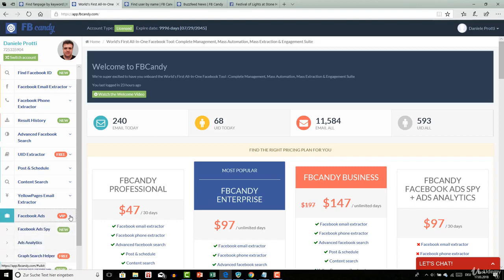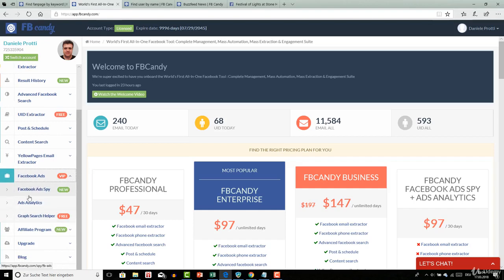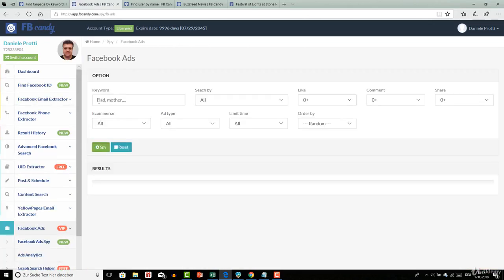Okay, you're going to click on this arrow, you get three options. And in this video, you're going to see the first one, the Facebook Ads Spy. Then we will see Ads Analytics, and we will also see the Graph Search Helper. What is the Facebook Ads Spy? I'm going to click here on this one, which is a new option currently.